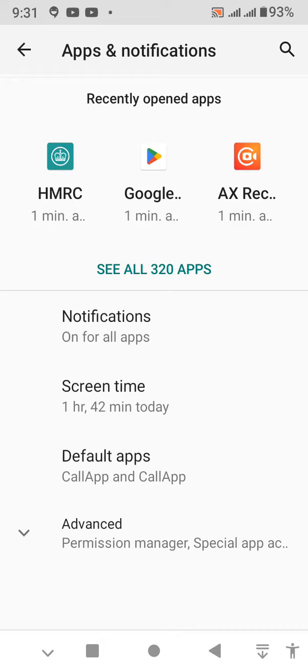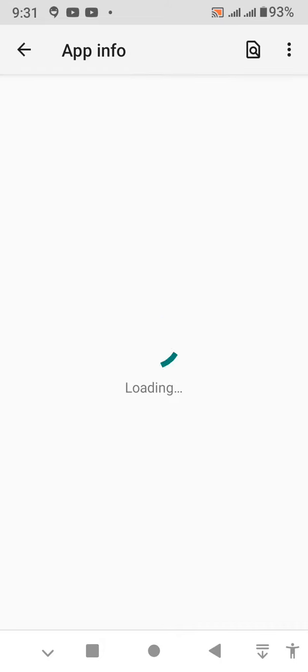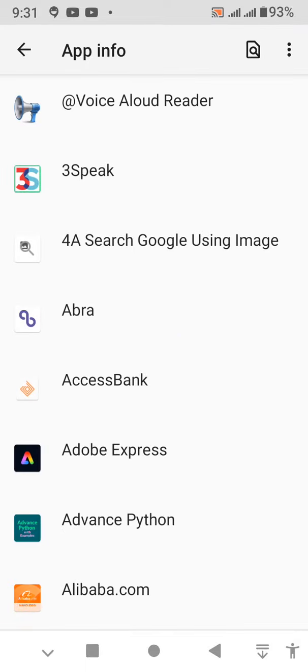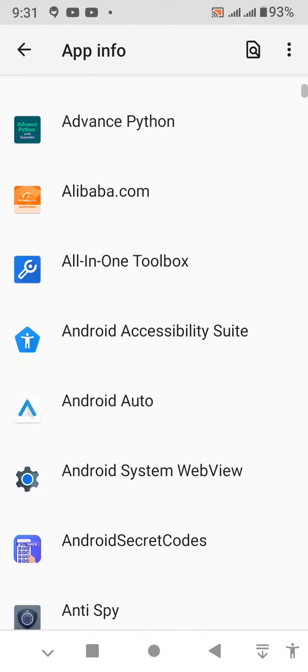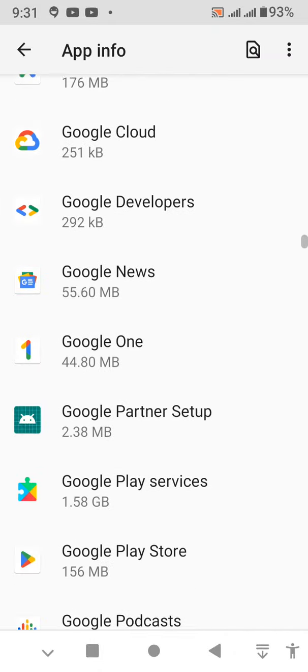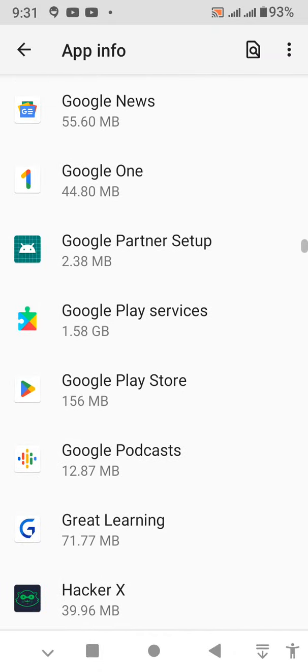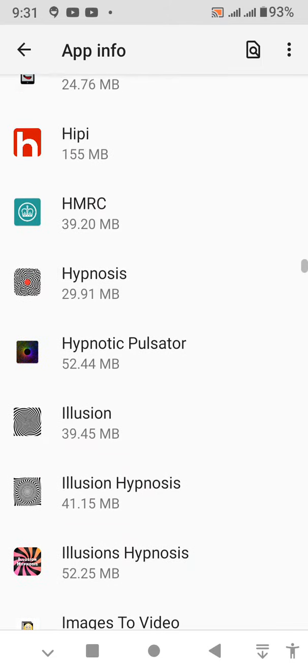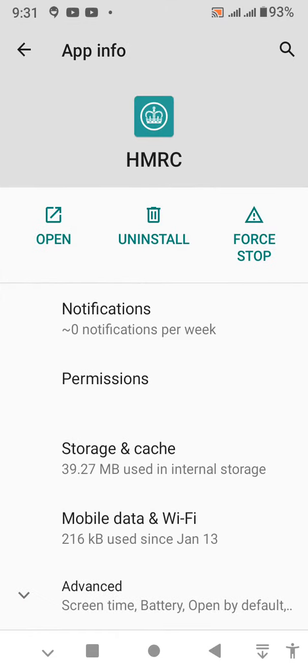After that, when you get over here, tap on see all apps. Now you have to wait. As you can see, it's loading. After loading, just scroll and you are going to find the name of the app, which is HMRC. So just tap on it when you find it.